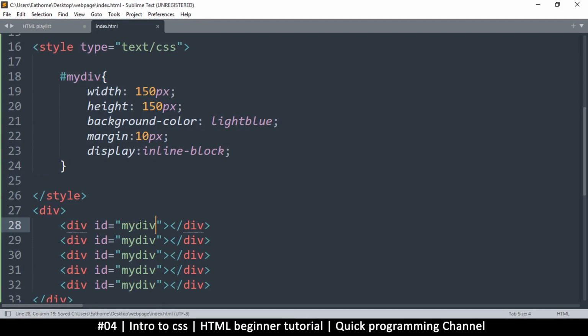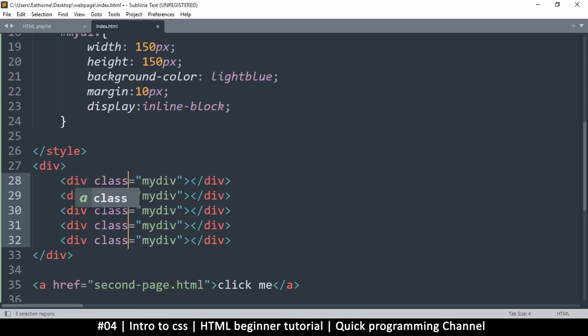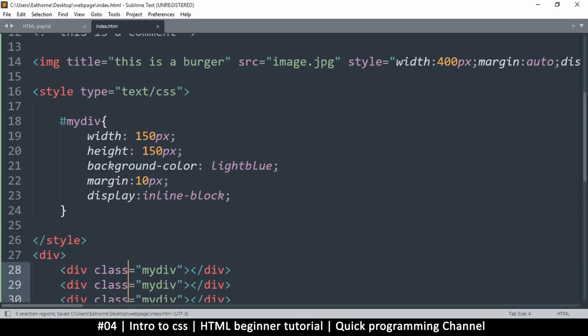So instead, what we do is we change to what is known as a class. So let's change this ID to class instead. Class is much better. Now, in order to identify a class, we don't use the pound or hash sign, we use a dot like this.